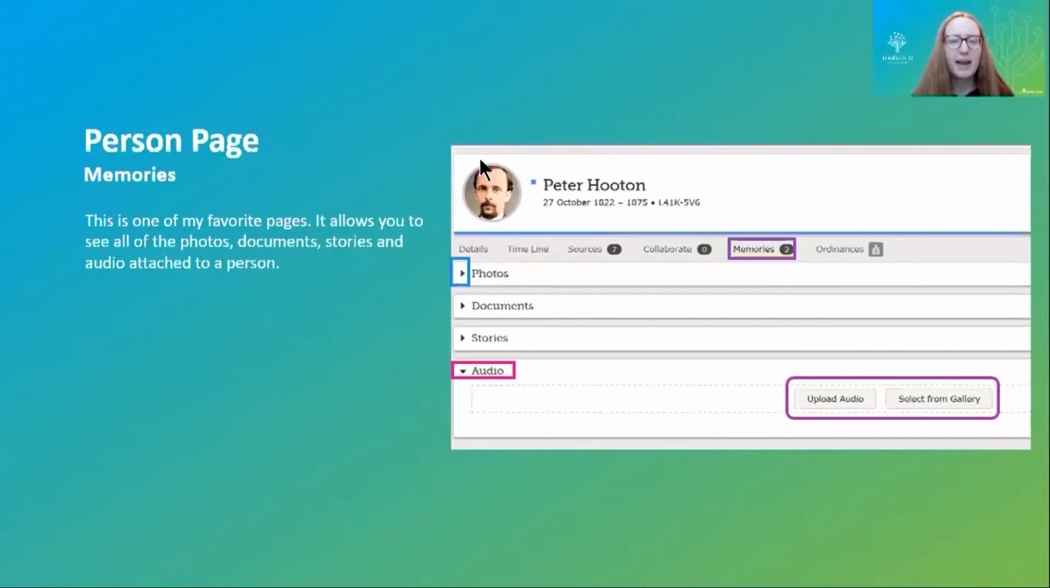This is a really cool page. It's all of the information that is uploaded as a memory. So photos or documents or stories and audio clips, they all live right here on this page. It's up here on top in purple. We started on the details page when we came to the person page. We're now over here on memories. This triangle in blue will allow you to open each of these so that you can see all the photos that are attached to this person. You can see that I have the audio open because the triangle is facing down instead of to the right.